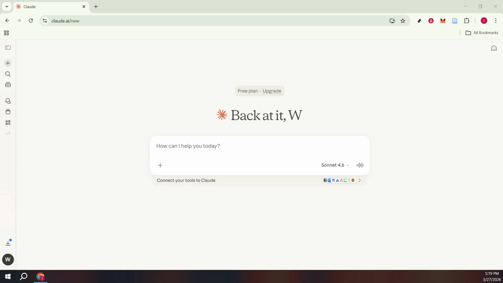Start by opening your browser and heading to Claude's new chat page. If you're prompted to sign in, do that first so your settings and history are available. Once you're in, you should see a fresh conversation area ready for input. If the interface looks different from what you expect, make sure you're on the new chat view rather than an older conversation. A quick page refresh can help if anything seems stuck or outdated.